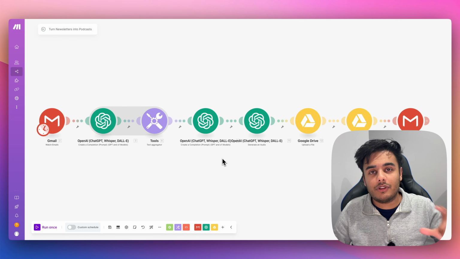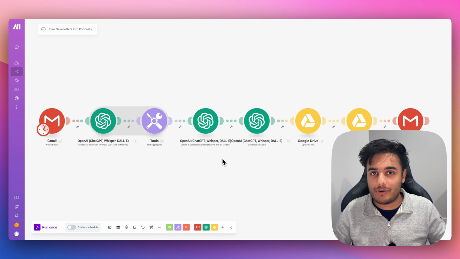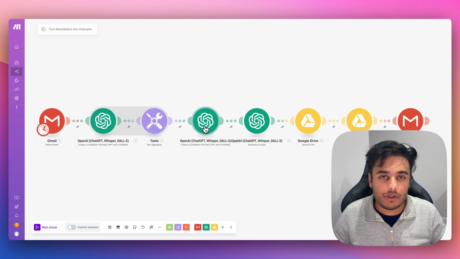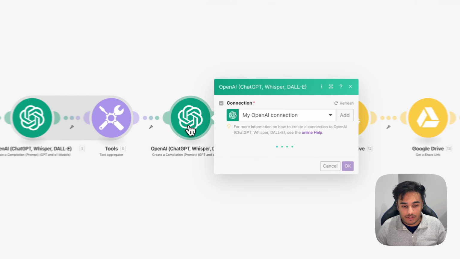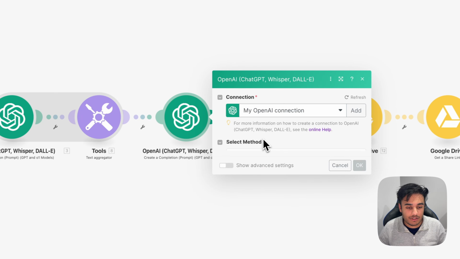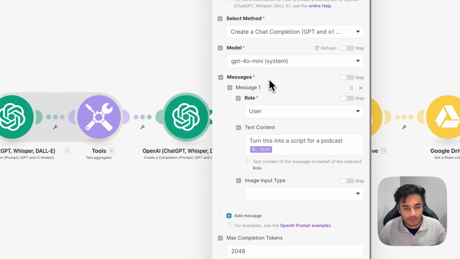So now that we've got all the 5 summaries from every single one of our 5 newsletters, what we want to do is go and create a script. So that's where this AI model comes in useful. So again, it's prompted quite simply. We're using the GPT-4o mini system.